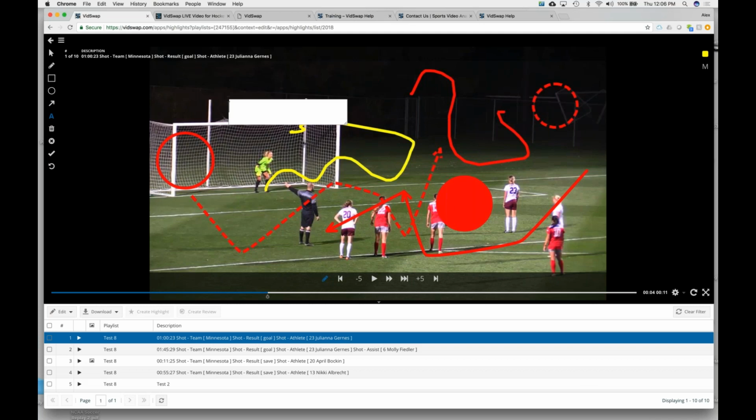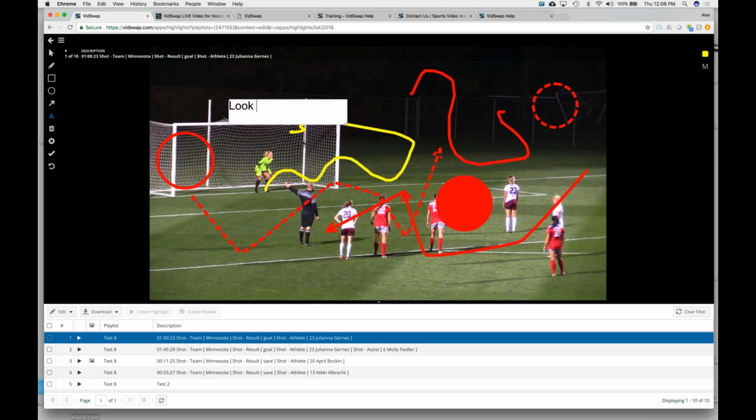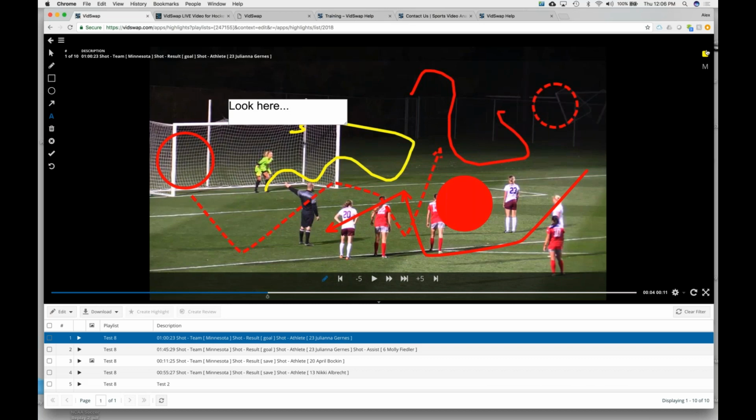There's also a text tool. So I can click in and add text. I can change the color and the size of the text. I can also click on this little green G here and change the orientation, so if I want to change the angle, I can do that too. And again, save my work.